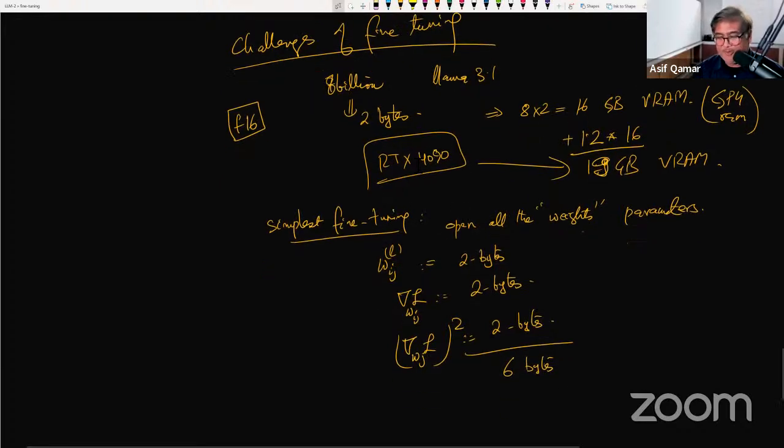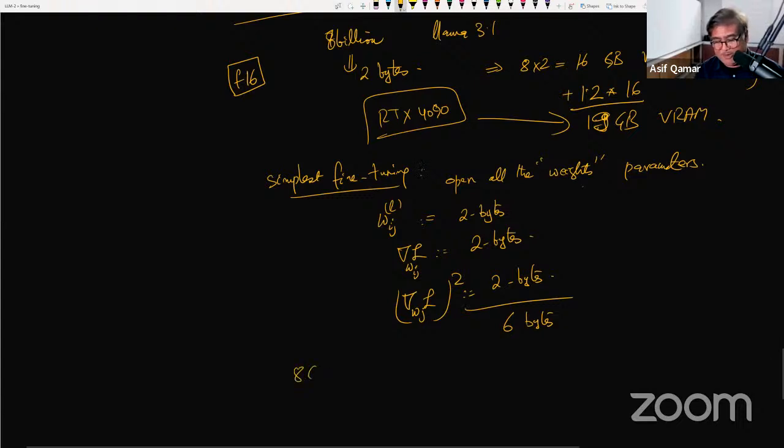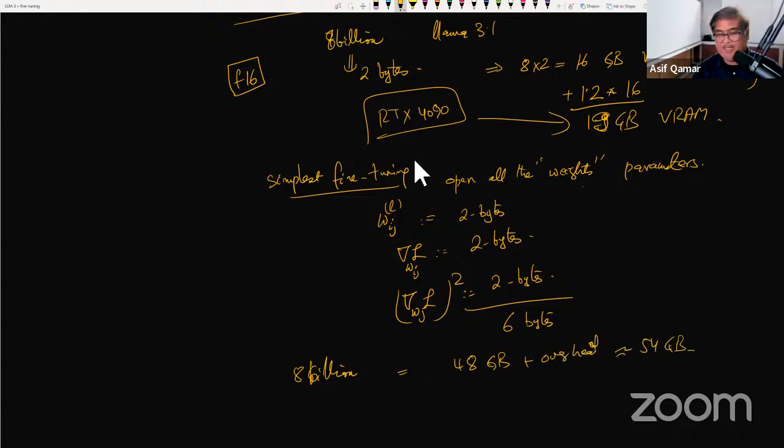So in floating point 16, if you have an 8 billion parameter model, you need 8 times 6, which is 48 GB, plus overhead, which will come to 54 GB. You realize that now you are in much bigger territory. You are in the territory of an A100. You need a really powerful machine to host or fine-tune this model in the simplest form. Now, in this course, you will learn how to fine-tune the model without needing so much hardware.